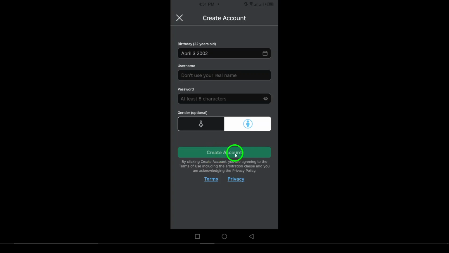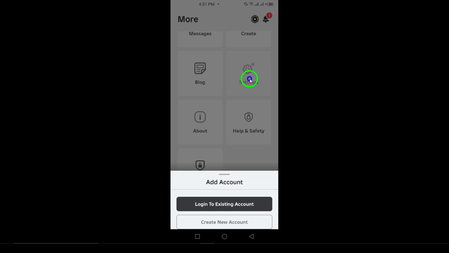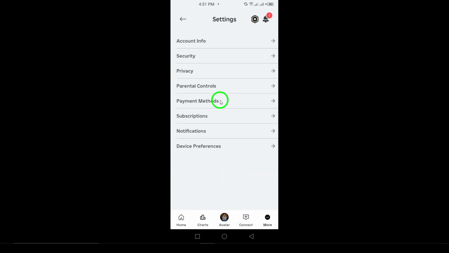Navigate to the settings section within the app. Here, you can add an avatar to represent you in the game, connect your social networks, and personalize your profile to make it truly yours.